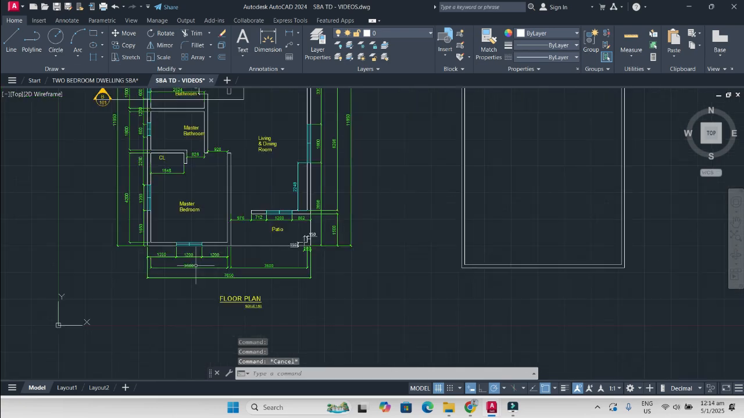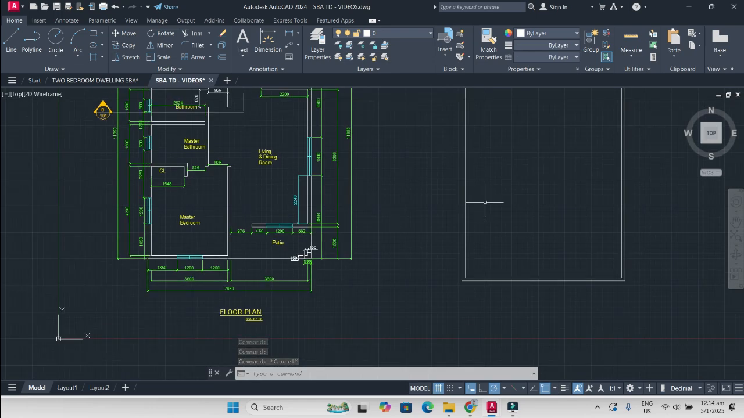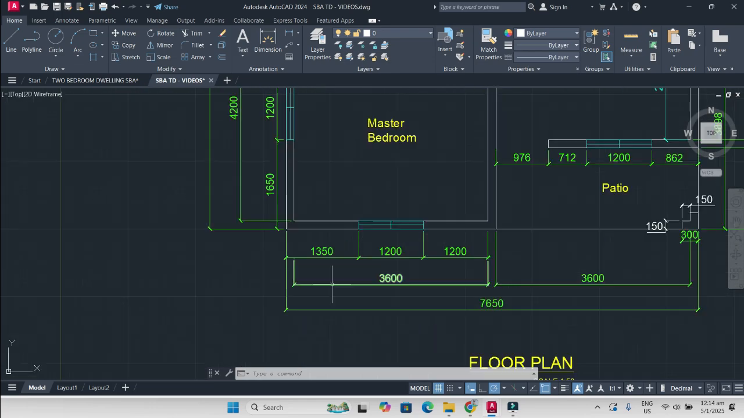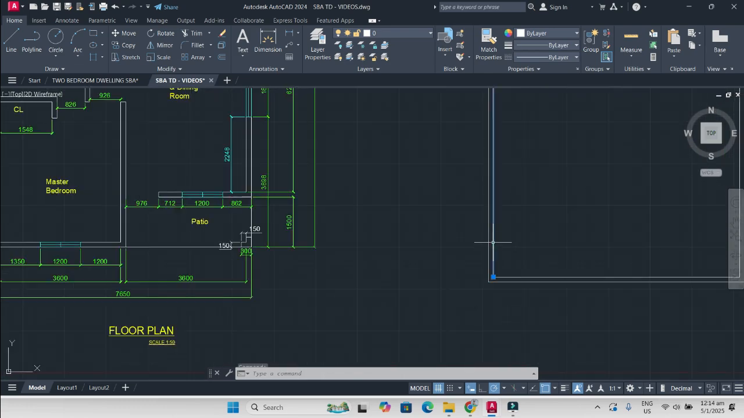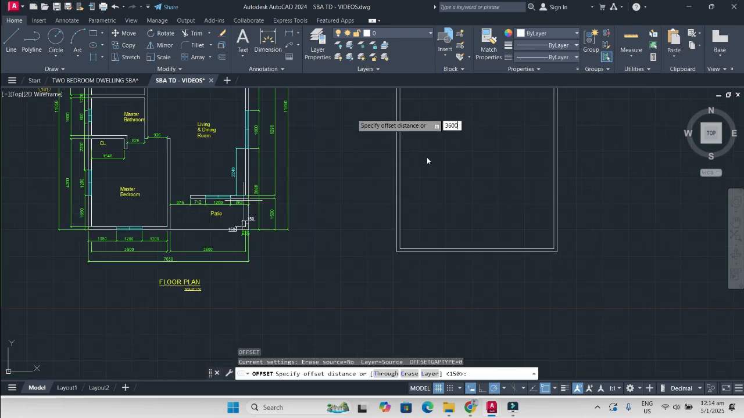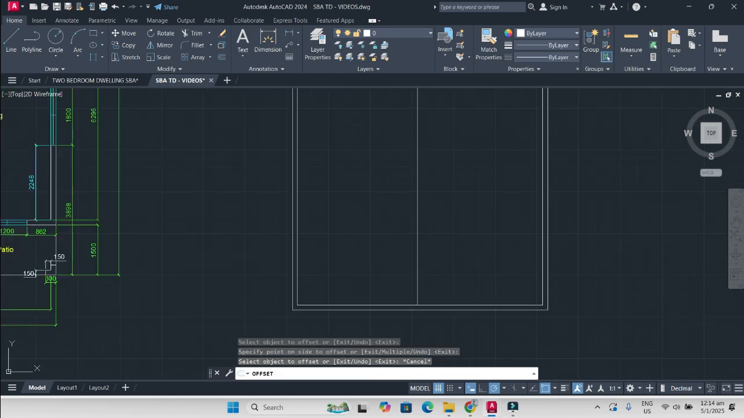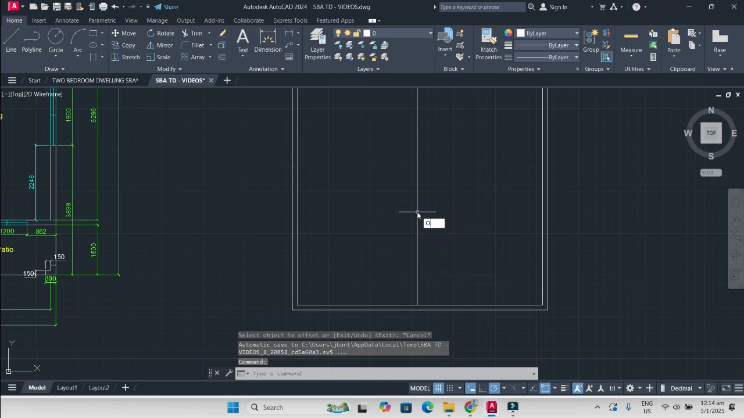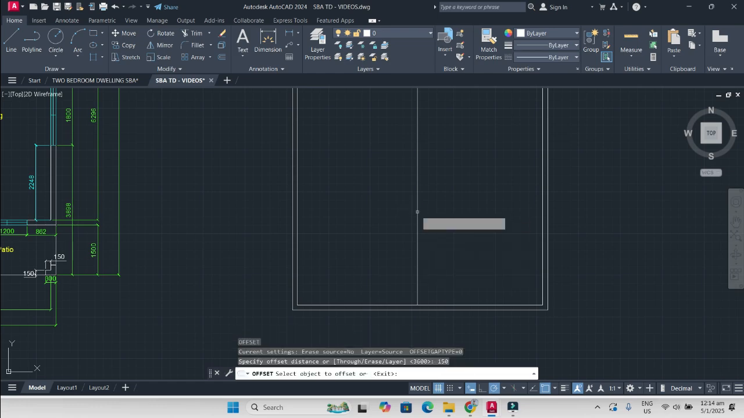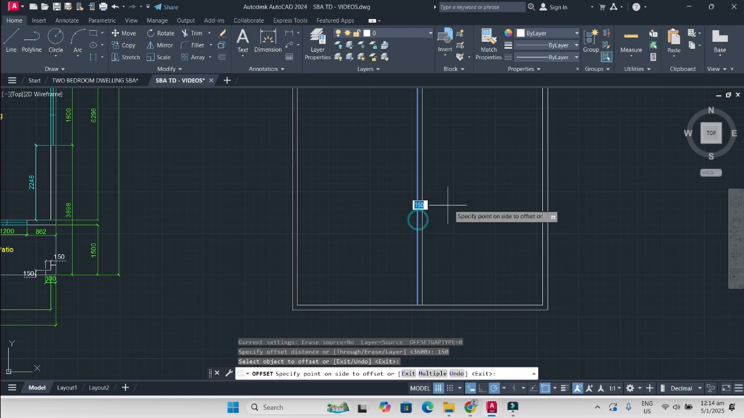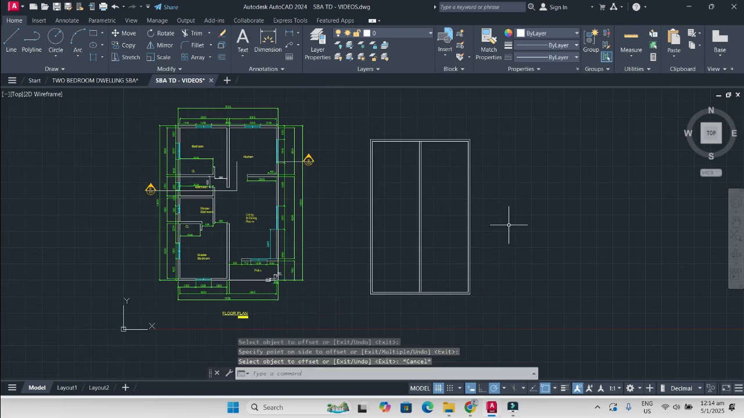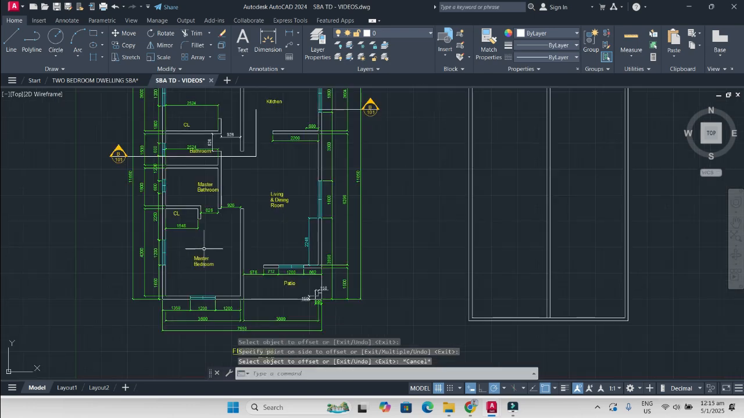Alright, so now we're going to focus on inputting the walls on the inside. Now from this wall to that wall is 3,600. So we're going to offset this line by 3,600. So O, enter, 3,600, enter, boom. Then now we're going to offset this very line by 150. So O, enter, 150, and we're going to offset it to the side. Alright, so we have that wall, the central wall.